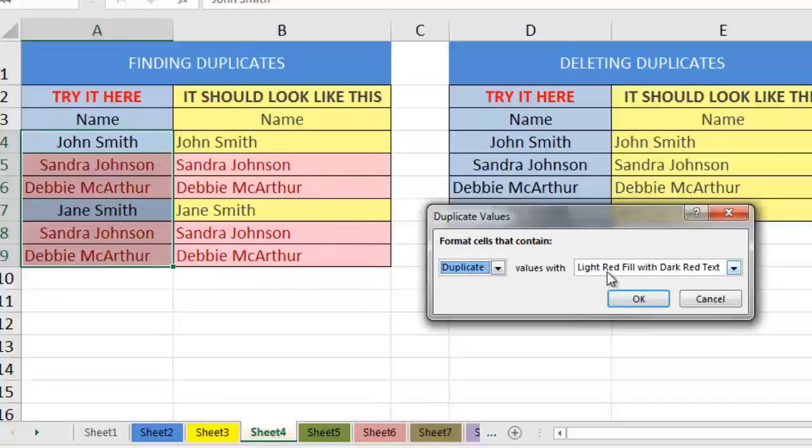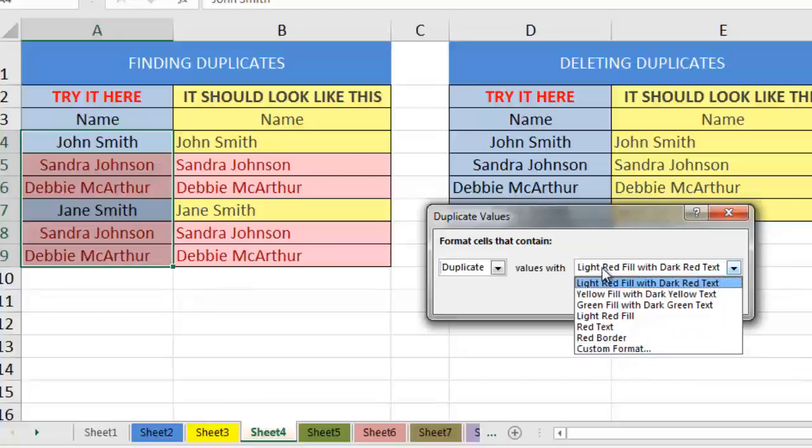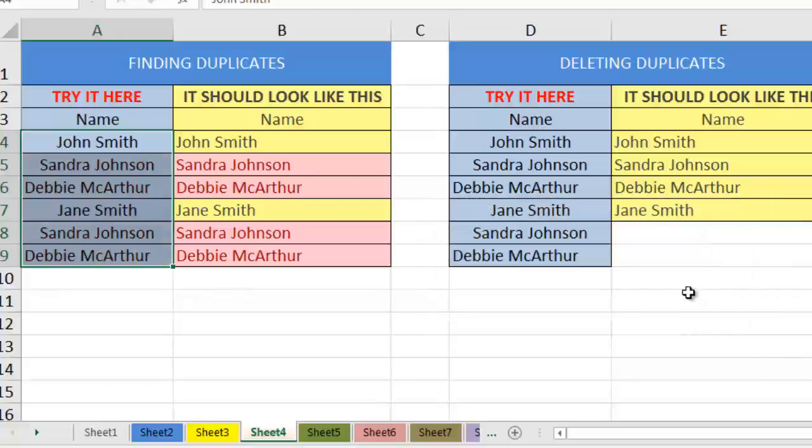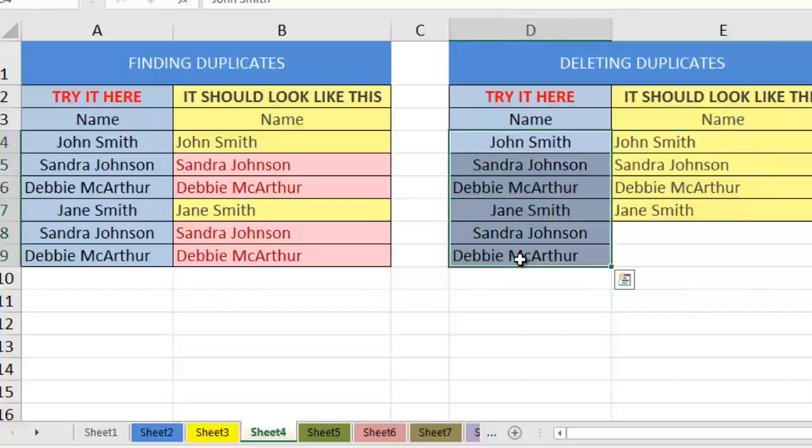Now, of course, you can also do custom format, change the font, change the color, like I showed you in video 5 as well. Now, as far as deleting duplicates, let's move on to D and E, so columns D and E, and we want to try it over here, but we can also see in E what it should look like. So we do the same thing, we highlight John Smith to Debbie MacArthur over here, and if this is correct and we are successful, it should delete Sandra Johnson and Debbie MacArthur at least once, and then it'll retain just one appearance of them.